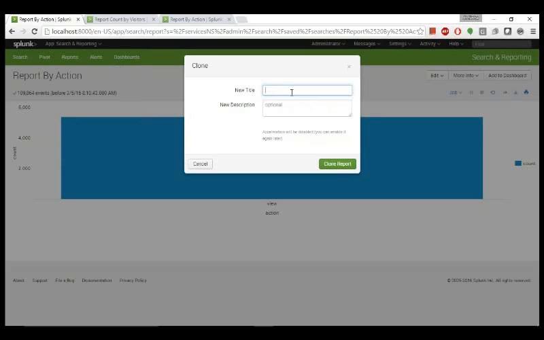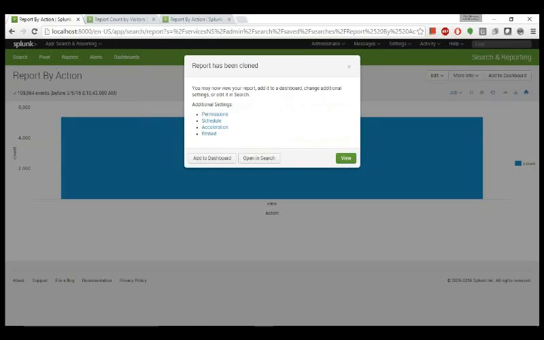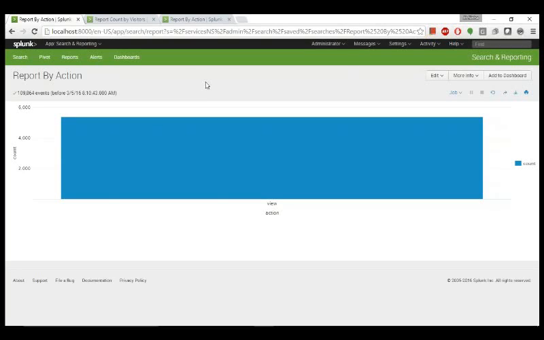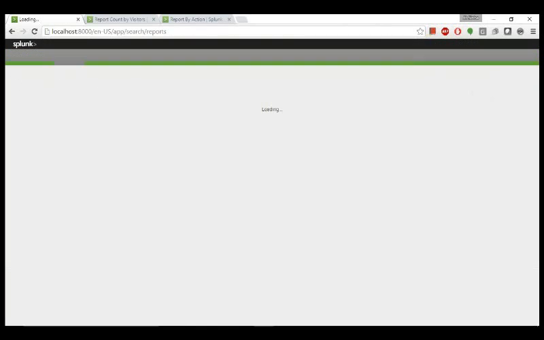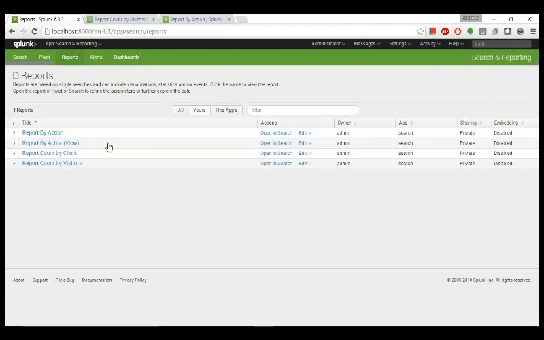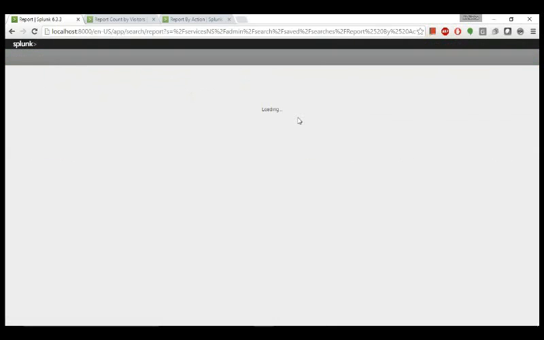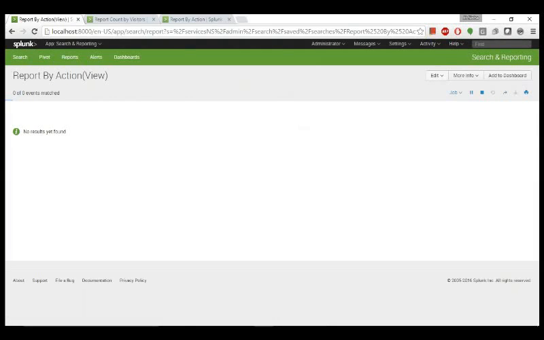You can change it, like let's say report by action, but mention view because you have used the view as a filter. Now clone it. And you can view it from here, or you can just close that window. You go to reports and you will have another report. This one. Okay. So this is how you can clone it.